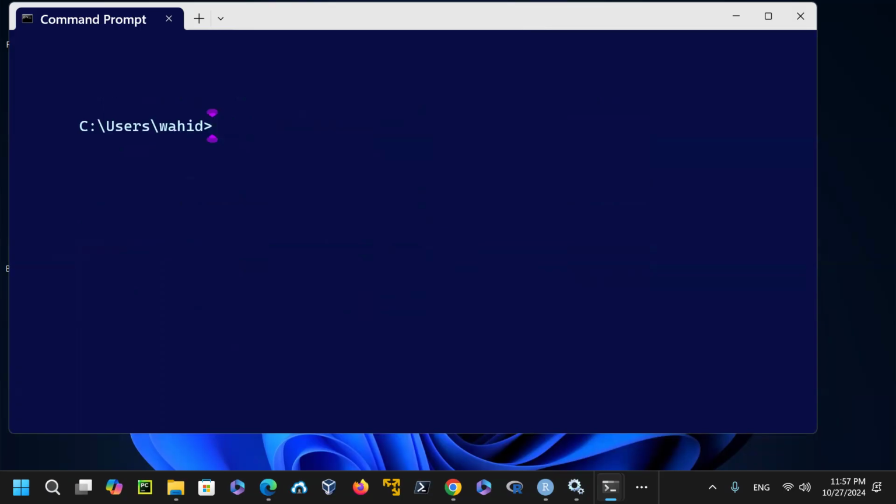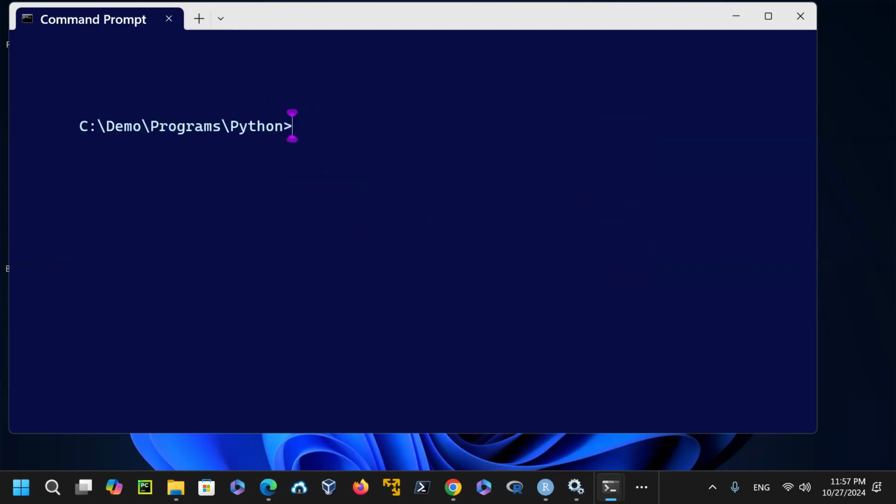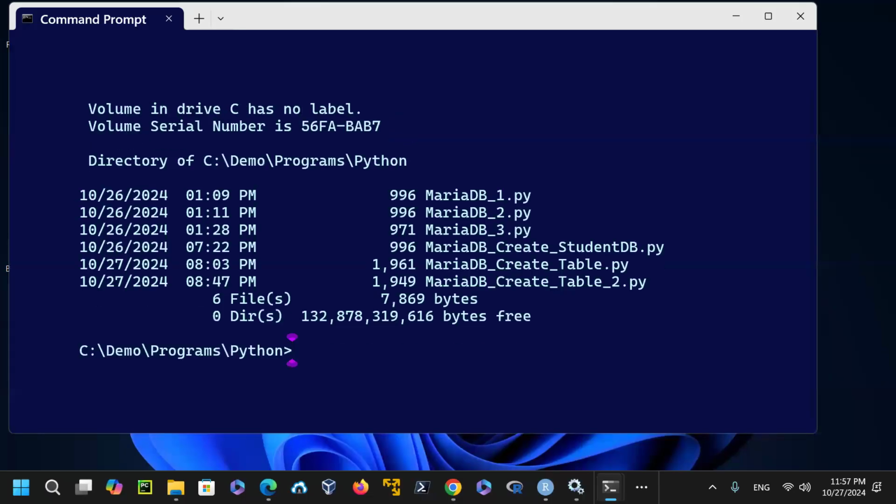Like here, if I do it from a command prompt, I could just say cd to demo programs and then Python. So now I have a list of Python programs here. Let's clear the screen and look at directory star MariaDB and then star. Show me all the Python programs that I wrote for MariaDB. So there's at least 6 of them here.